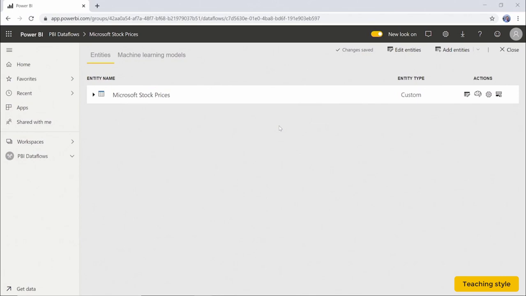There we have it. We see how the transformation functions can be applied to edit the query and make it into a usable data table.